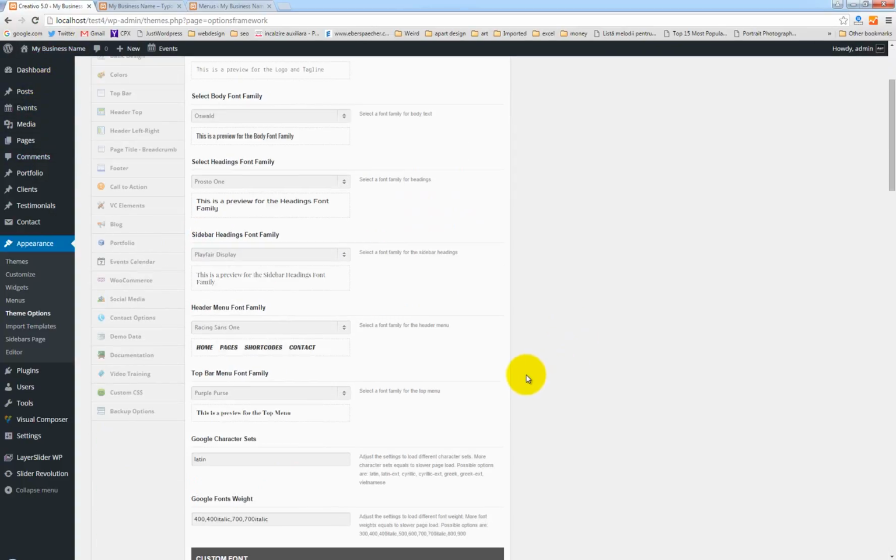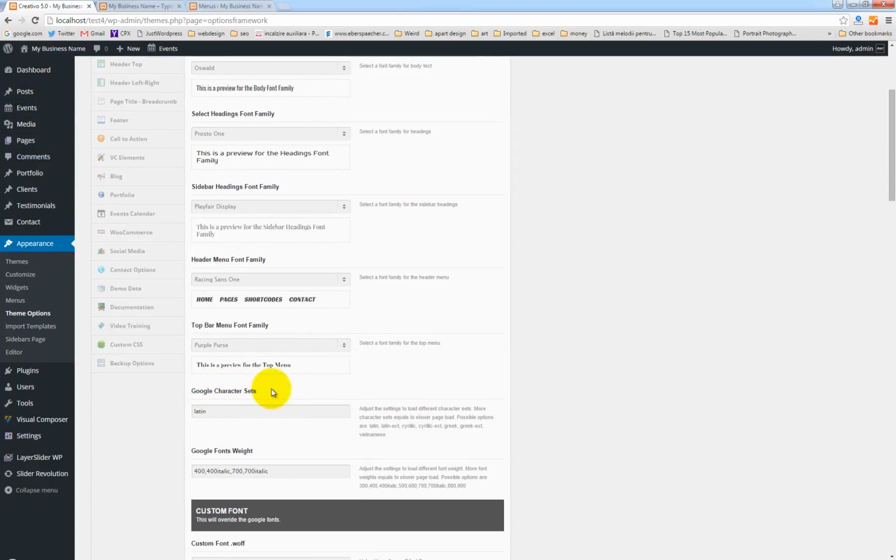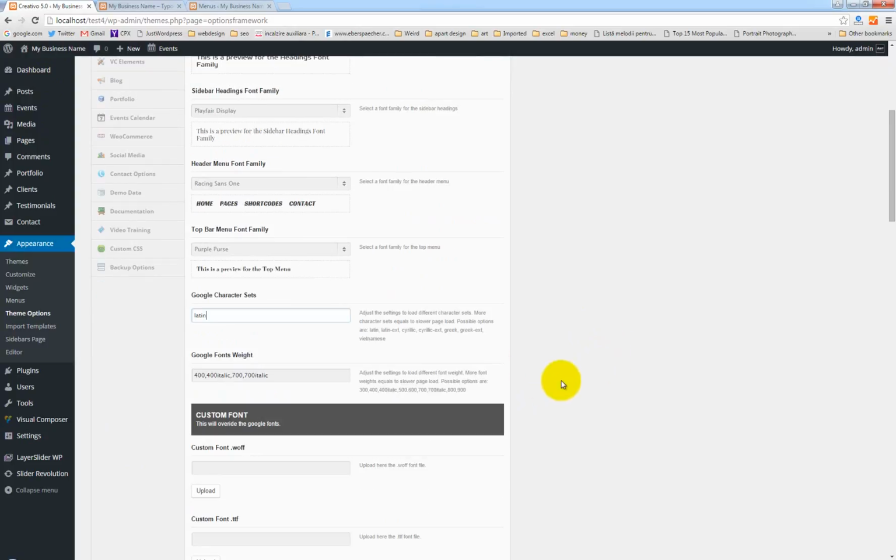Right, let's go back, and you can see here a new option called Google Character Sets. This option allows you to adjust the settings to load different character sets. Remember that using more character sets will result in slower page load. I'm just going to leave Latin selected, but if you want to use Vietnamese, you can either use only Vietnamese, or you can use a comma and simply type Vietnamese here, if for some reason you need to use this type of character set.